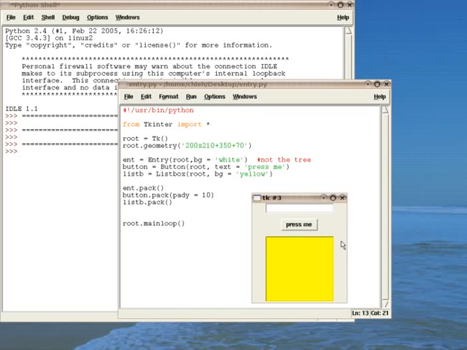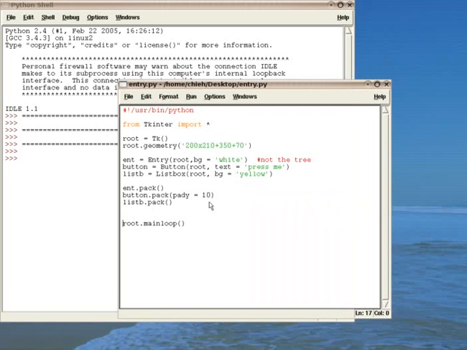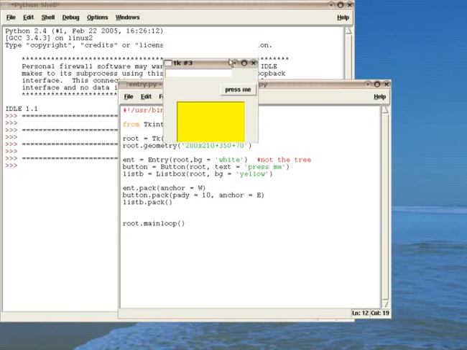Sometimes you might want to make the button align to the left or the right side. To do this, you will use the keyword anchor to anchor the button. For our case, we'll anchor the button to the east side. You want to make sure that E is capital E. You can also anchor the button to the west side by putting capital W instead. So now, if we run the program, the button will end up on the right side.